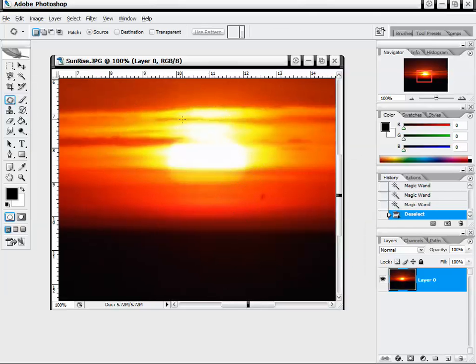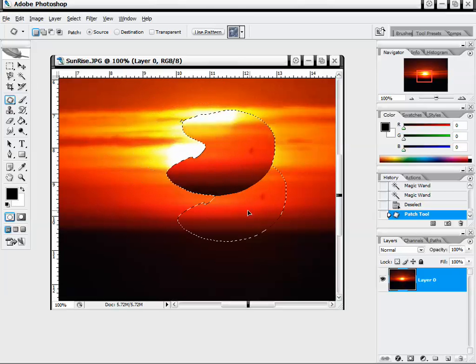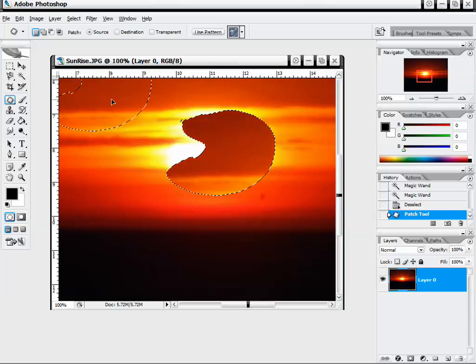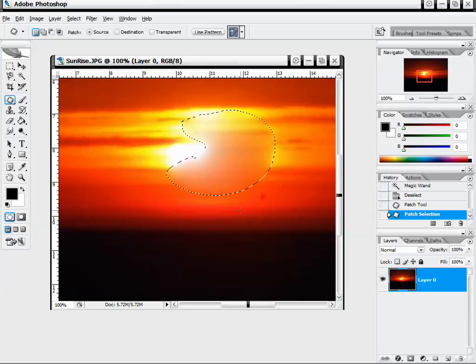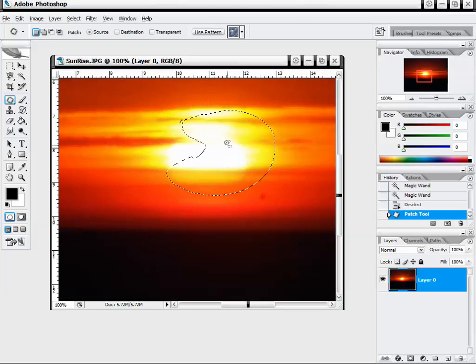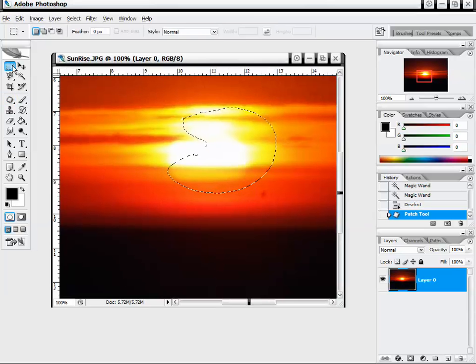And then we also have the patch tool, with which we can draw out an area that we want to be copied from another area, and then we can move that around. Of course, that wasn't drawn out very well, and then it'll blend those together. So that's a neat tool as well. And then we can right mouse click and get other options. We can use patch as source or as destination, so we can swap those back and forth. And we can also use patterns that are predefined within Photoshop to create those areas.